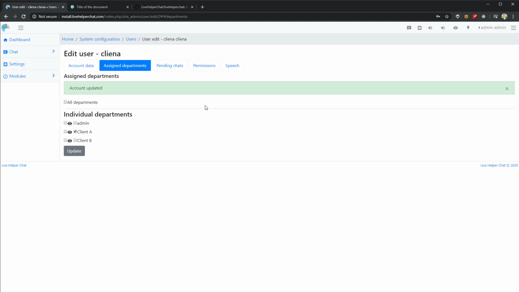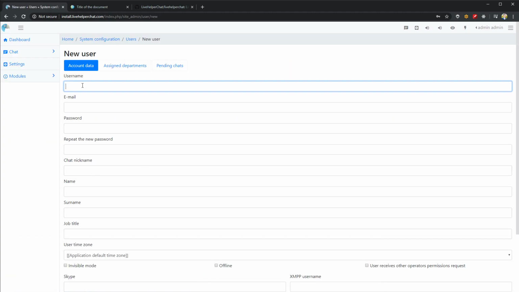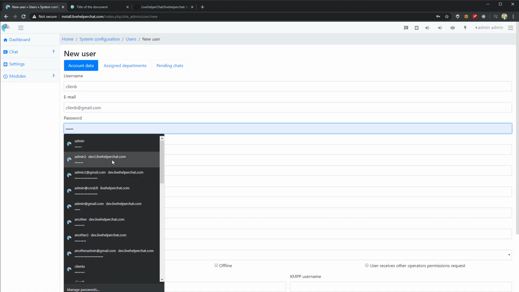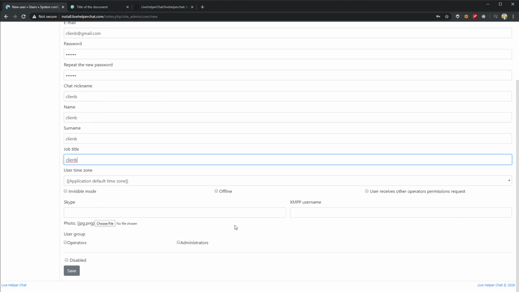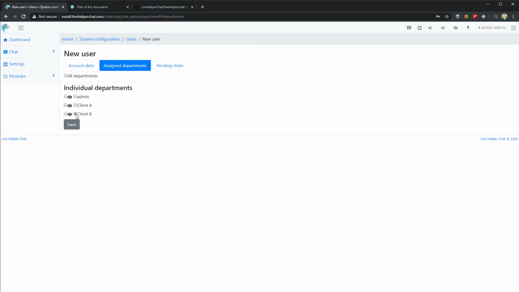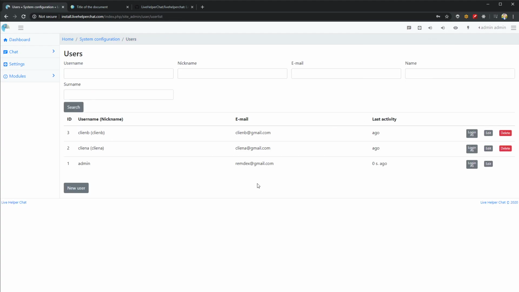So client A. Let's go to users and let's create another user, client B. Let it be, say, client B. Let's duplicate. We set also the department and we assign the client B department. So let's save. So now we can try to log in as one of these.